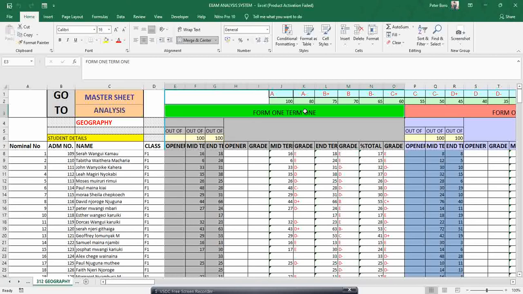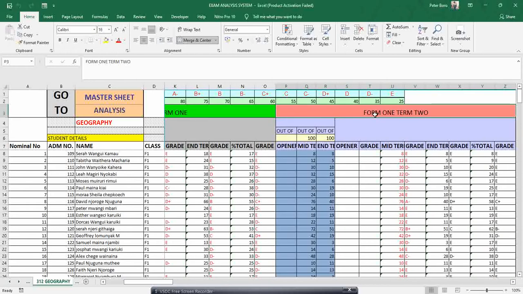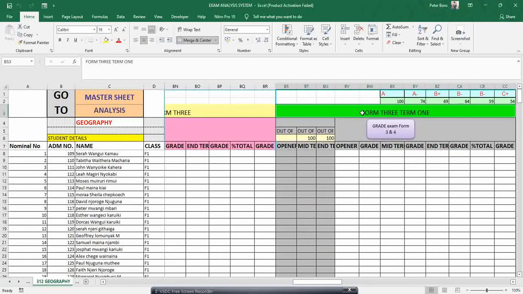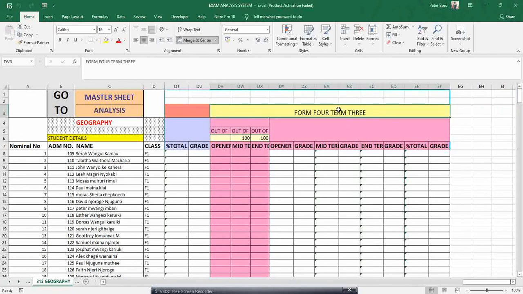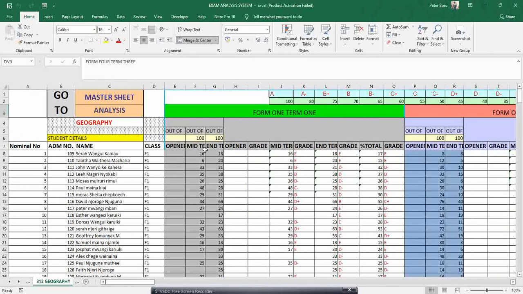When you want to go to Form 1, Term 2, you use the right arrow key button, and you press. You see it takes you to Form 1, Term 2. We have the same three types of exam: the opener, midterm, and end term. You can see that is Form 1, Term 2. Use the arrow key button. Form 1, Term 3. This one takes you all the way to Form 4, Term 3. So that means the system works for a whole 4 years, from year 1, that is Form 1, to Form 4. So this is where you put the marks.